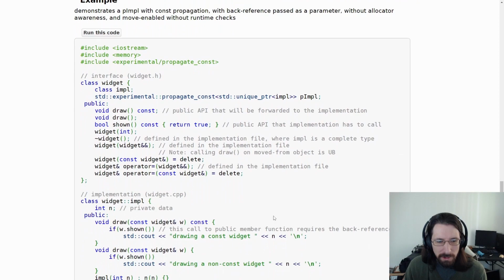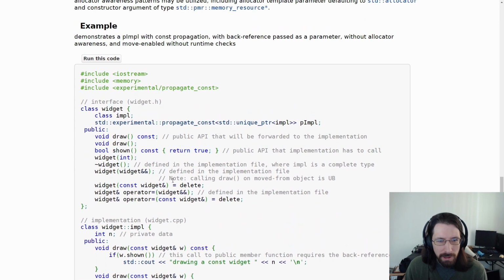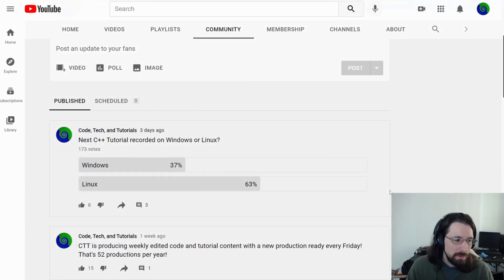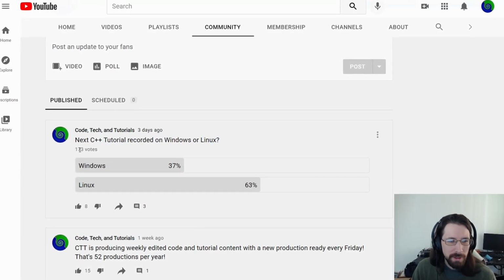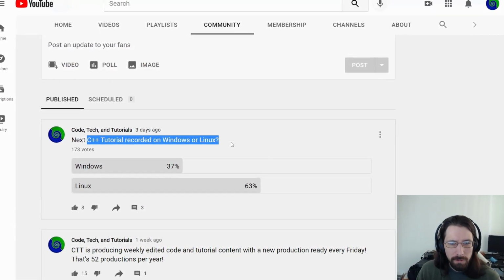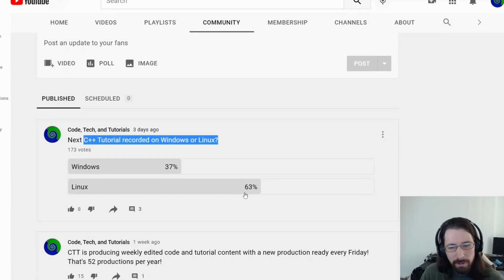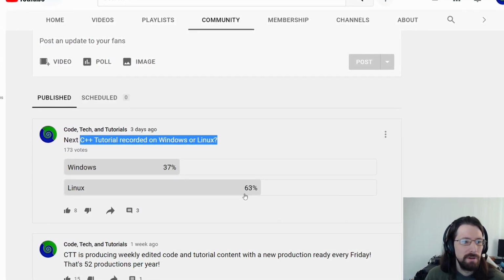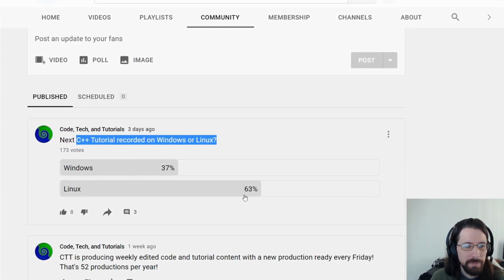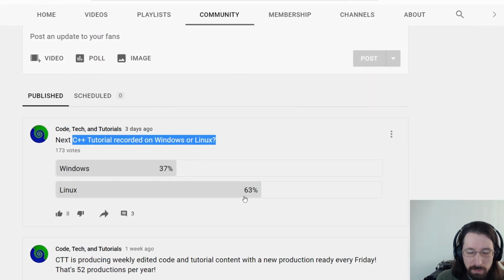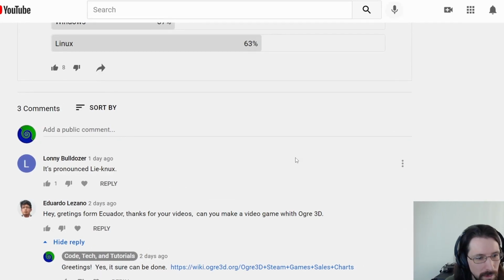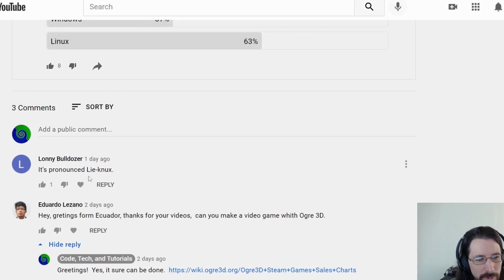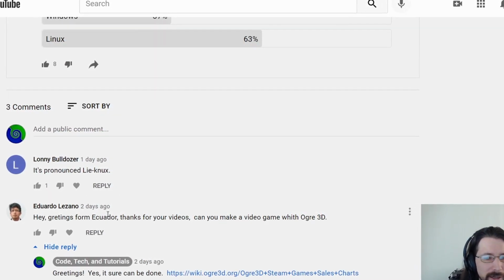Our example is going to start out a little like this, and we're going to talk all about it. I made a poll earlier this week and asked if you guys wanted the next C++ tutorial recorded on Windows or Linux, and you guys pretty overwhelmingly voted Linux. So we're going to be using that to program up this pImpl idiom and test it out. I've also been informed that it's pronounced like Canucks.